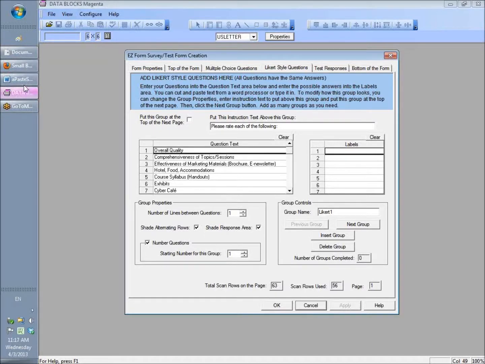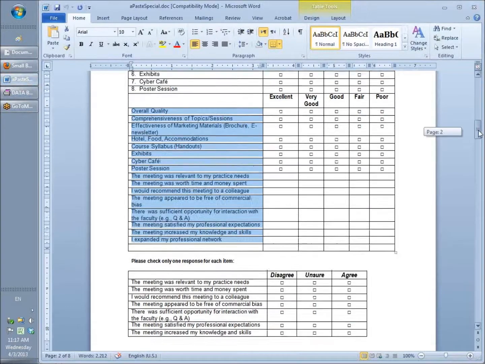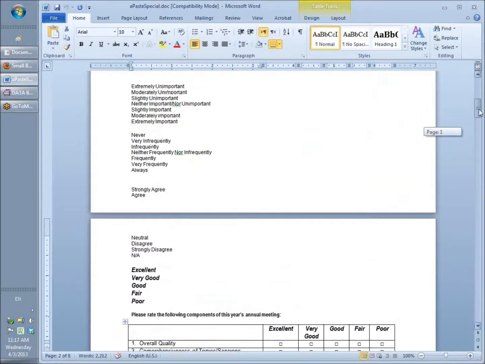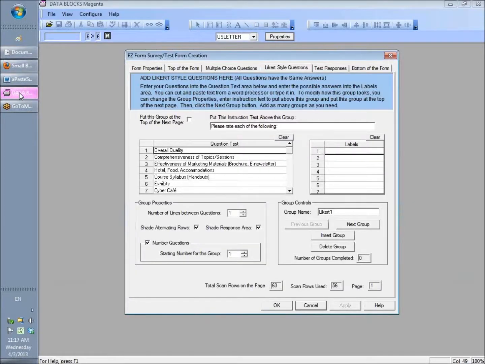So now I'm going to go back over here to the Word document, and since these are Likert style questions, a standard Likert scale is strongly agree to strongly disagree. We're not going to put in the NA, so we're just going to select our strongly agree to strongly disagree, copy them into the paste buffer, go back to Magenta, and click on the labels and Control V, and that copies them in there. So those are our labels.